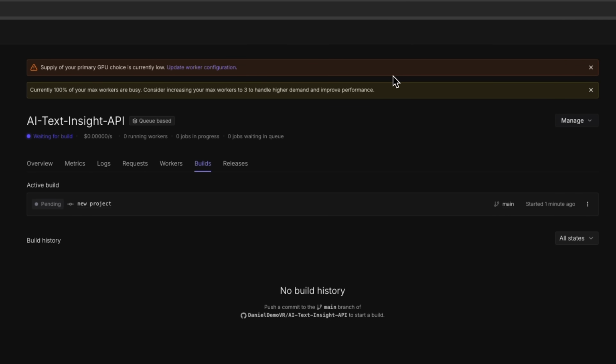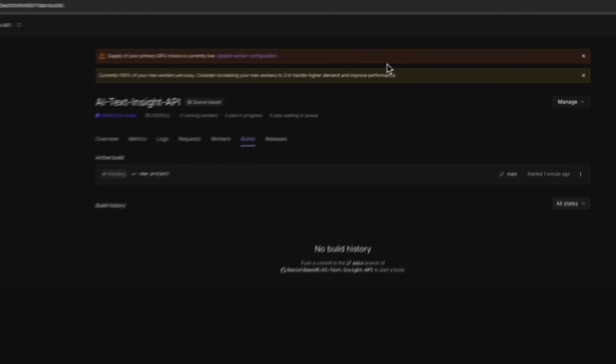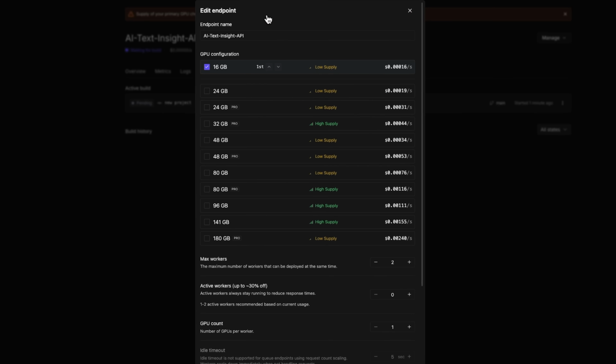Sometimes you'll see warnings that certain GPUs are limited. This just means demand is high. In that case, you can switch to another configuration marked High Supply to avoid delays. This flexibility is super useful when you need fast deployment.